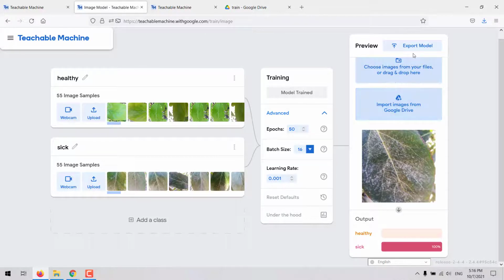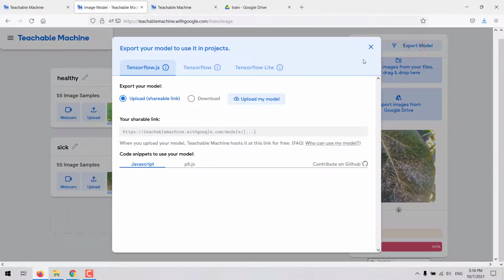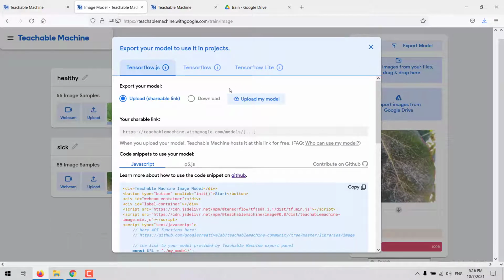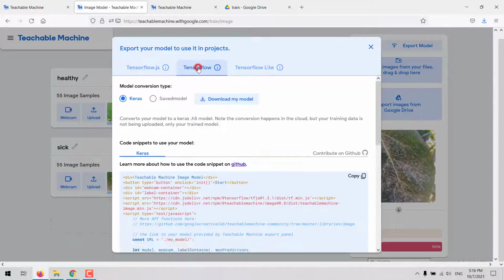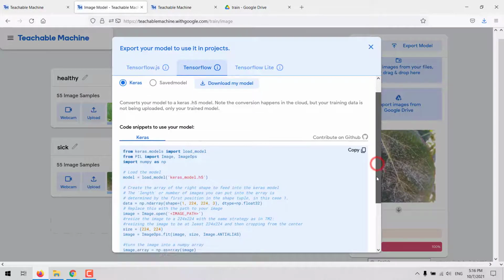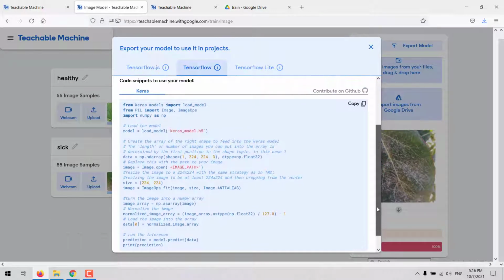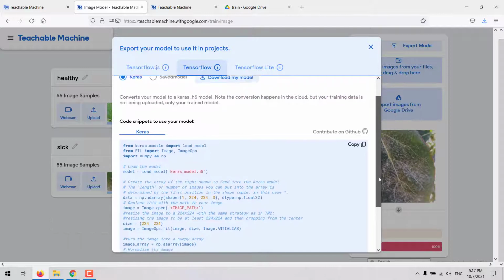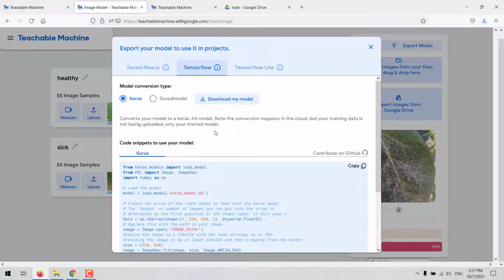Okay, now we can export the model. Here we can export the model as a TensorFlow.js file, or as a TensorFlow or TensorFlow Lite. So here, for example, if I want to use this on my computer, then I could download this as a Keras model or a SavedModel. And then the people from Teachable Machine have provided a script to try the model and to evaluate it on the computer. So I'm going to download the model.